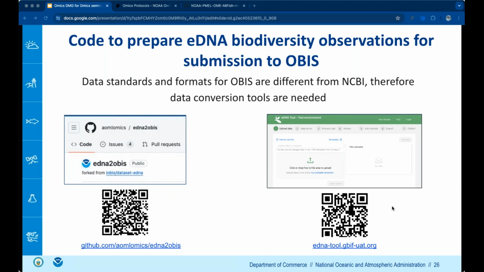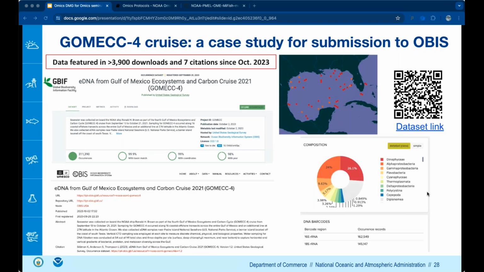Another option that has come out very recently is a no-code solution from GBIF Secretariat. It is a prototype, but this is a GUI platform where you upload your data and it does a lot of the data formatting and conversion for you. It's just an example of some of the benefits of making your data available on these platforms.